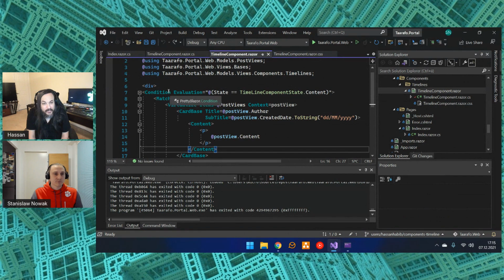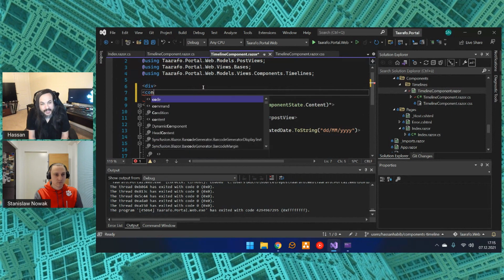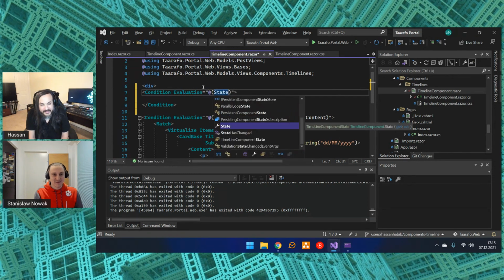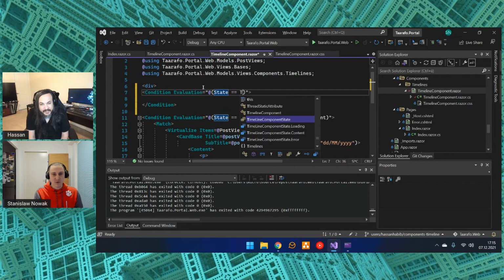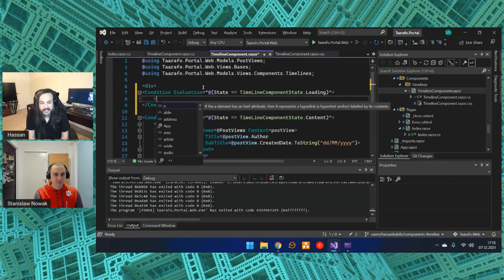You need a new match, just like this match condition. Instead of content, you're going to need to say something else, like condition evaluation in case that the state is the timeline component state loading. That's right. And then just a label that says, match first, match, and then you're going to do label, please wait or something.